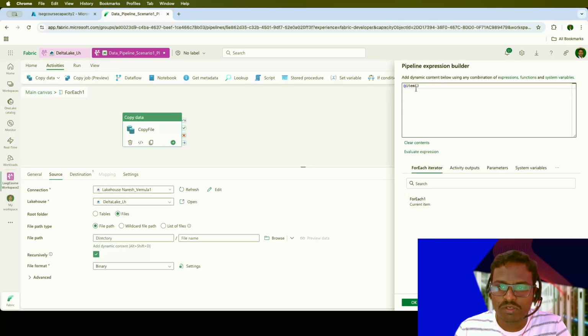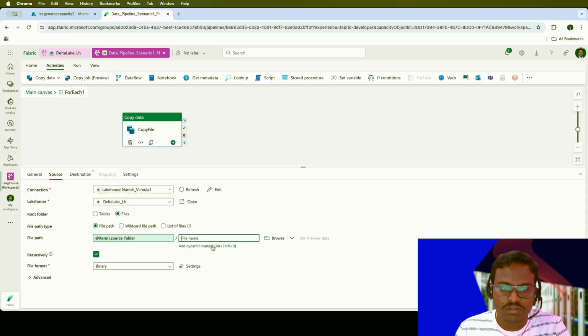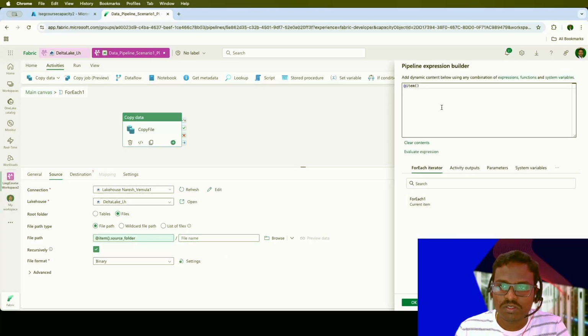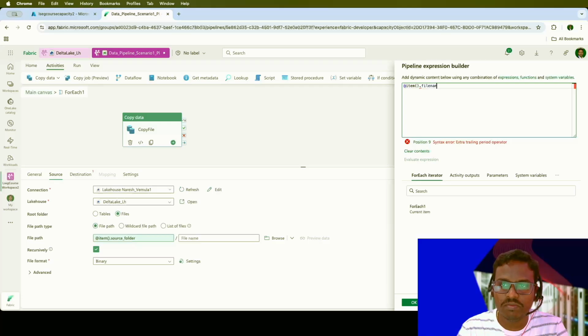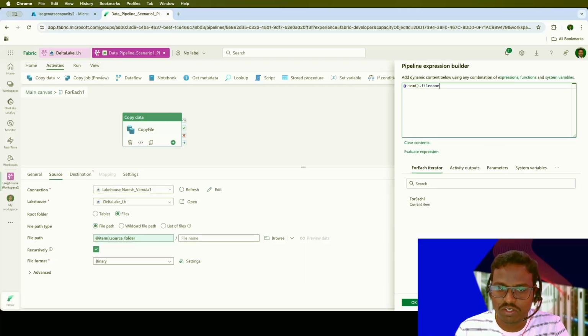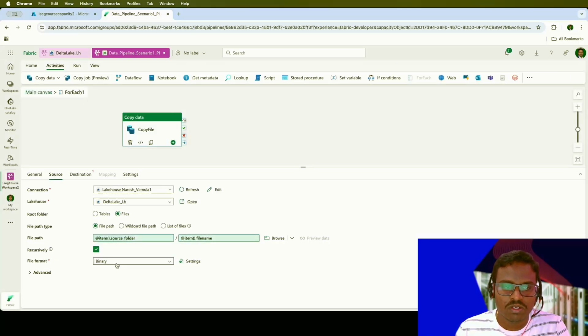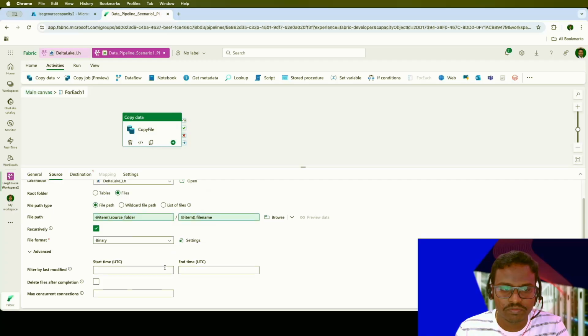So each item has like the file name, source directory and all. We need source directory, source folder. Source folder is a name present within configuration file. And we need file name, which is present in again configuration file. So we need to select binary because we wanted to copy file as is. We don't want to read all contents in it.